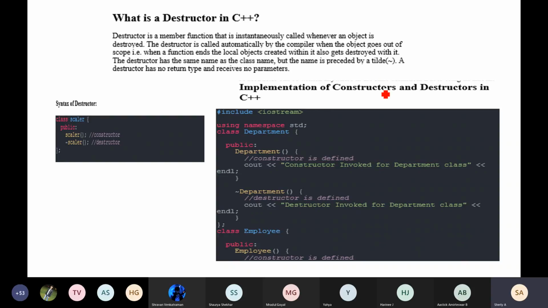So how can you give the name of the destructor? The class name and the constructor name are the same, and the same name you have to give for the destructor also. But the only difference is that in the destructor, you have to precede it with a tilde symbol. Before the name you have to give this particular tilde symbol.